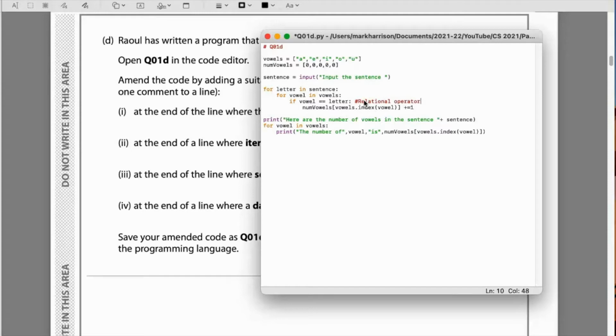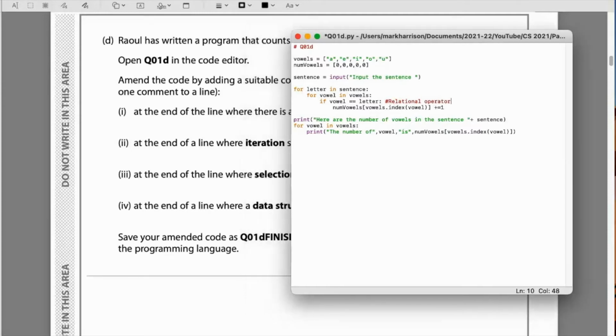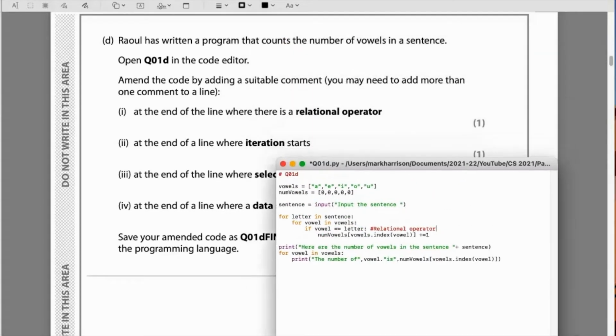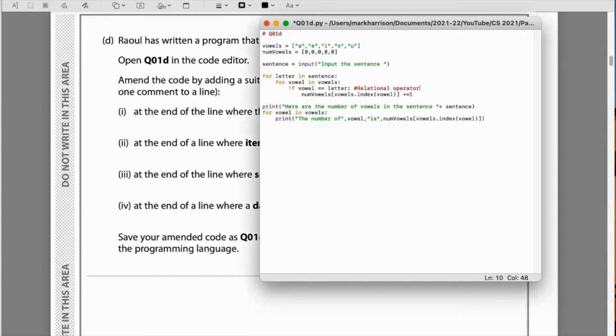Relational operator. So that's 1 mark there. We'll save it in a minute as Q01D finished. Where does iteration start? Well, we've got a for loop there, and there's iteration. We've got another for loop there, and we've got another for loop there. So we could have either of those. So I'm just going to go with the first one there.